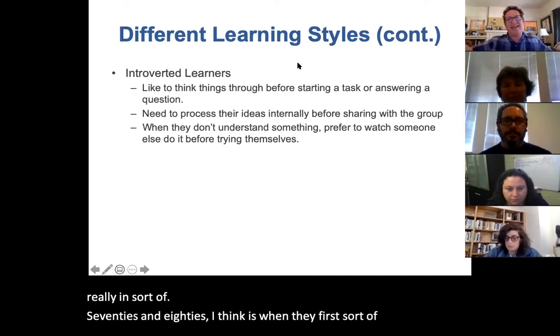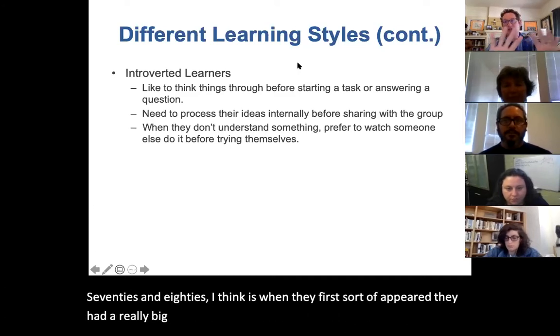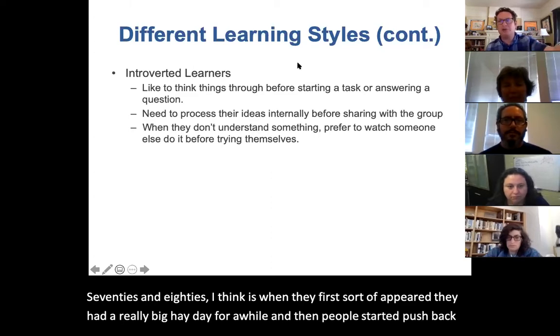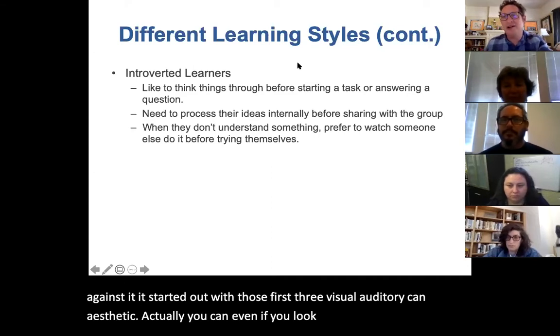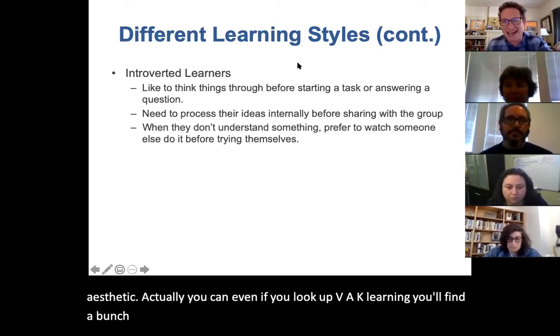They had a really big heyday for a while, and then people started to push back against it. It started out with those first three: visual, auditory, kinesthetic. If you look up VAK learning, you'll find a bunch of websites that have curriculum based on that.